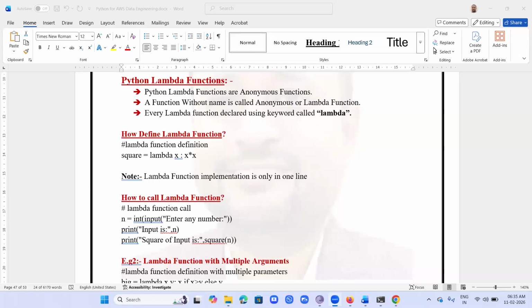Let's continue Python for AWS data engineering. In that, let's continue functional or procedure-oriented programming. In that, let's continue Python Lambda functions.